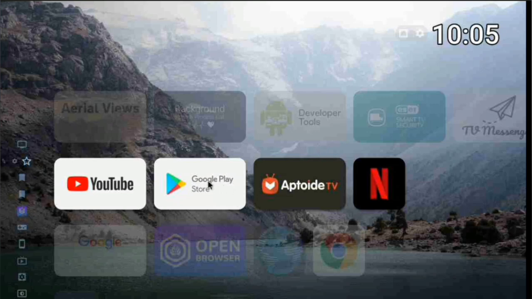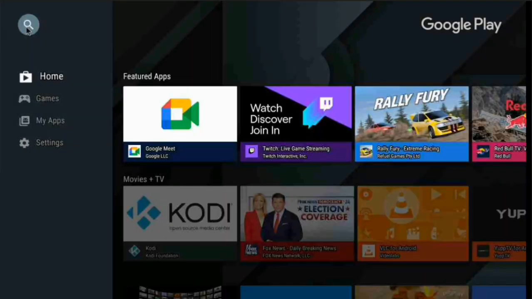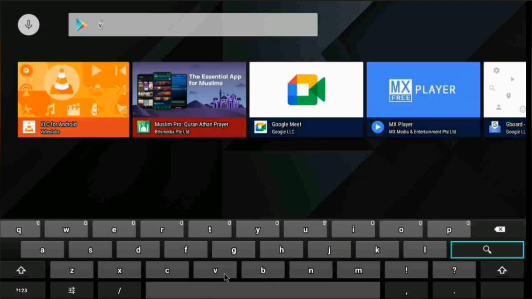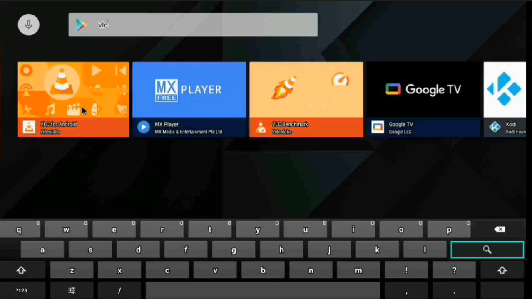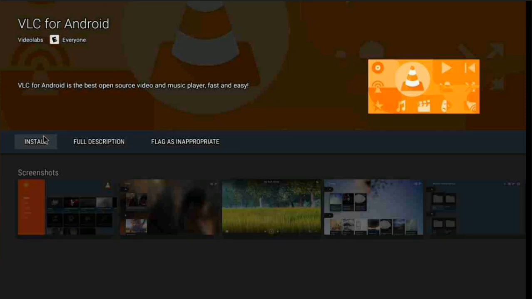First thing you need to do, you need to go into Play Store. I'm going to click the search bar up here again, and we're going to type in VLC, and here it is right here for Android. We're going to click it, and we're going to click the install button.